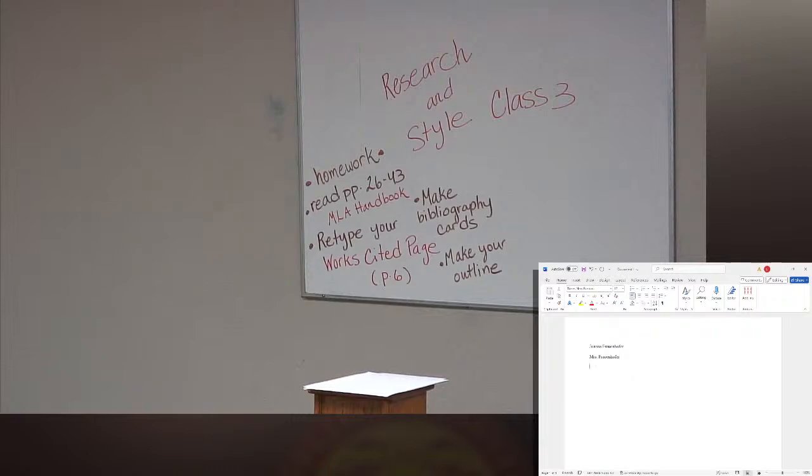Okay, and then what is third? Ryan, do you know what's third? The subject. Yes, the class, the name of the class, which in this class it'll be research and staff. Very good. Okay, and then the fourth thing, do you know what we type fourth, Ethan? The date, right? Yes, the date.